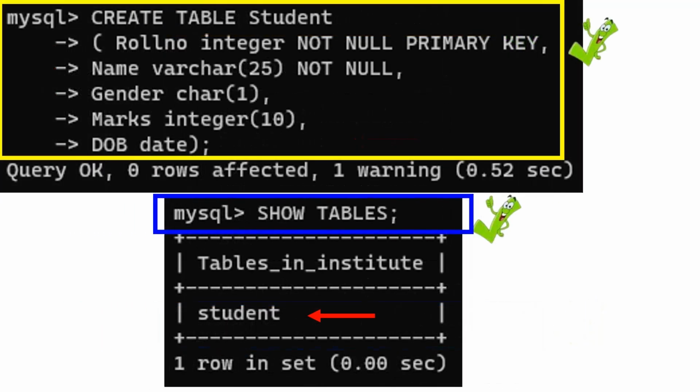Inside the Institute database, we are creating a table named Student. Look at the yellow box. Create table student (roll_number integer not null primary key, name varchar(25) not null, gender char(1), marks integer(10), dob date); Now, look at the blue box below, we type show tables; to verify that the table has been created in the Database Institute. Yes, now, look at the red arrow. You can see the student table in the Database Institute. Tables_in_institute means the Database Institute holds the table named student.